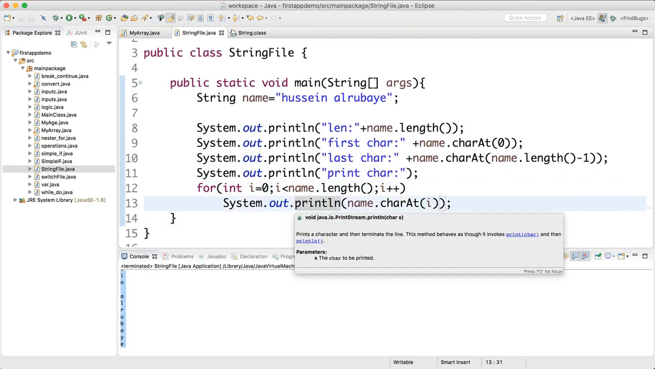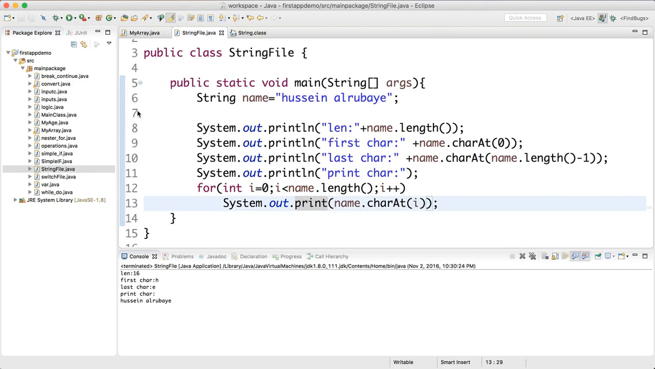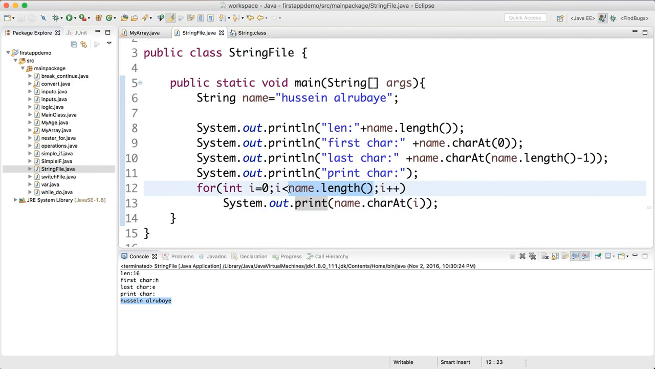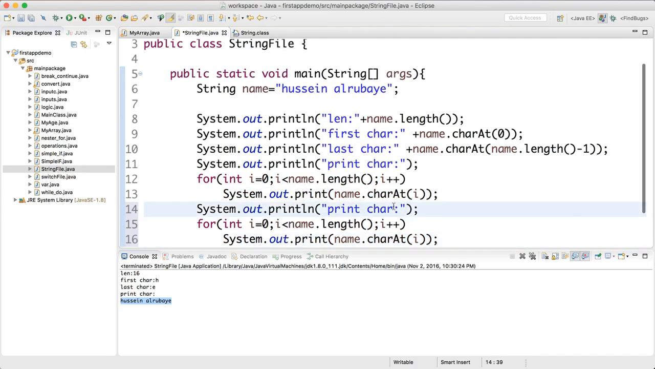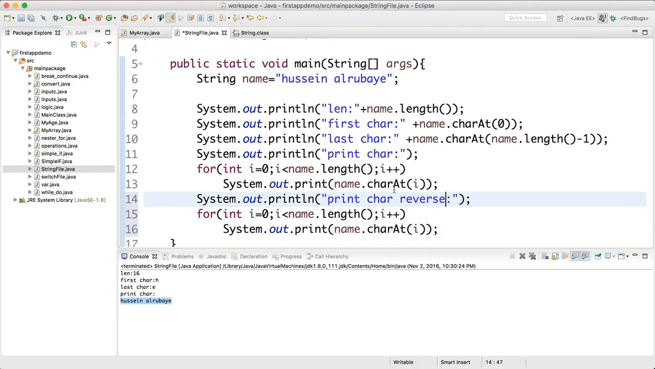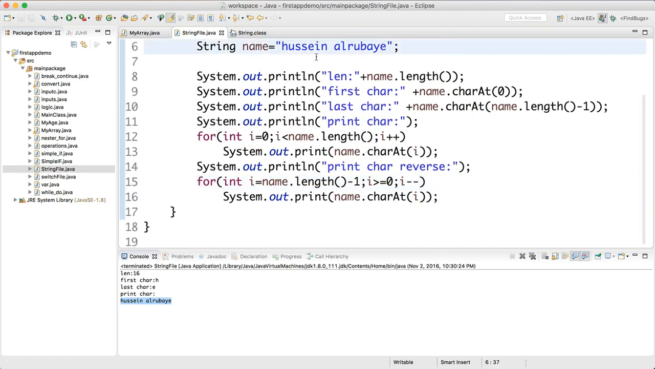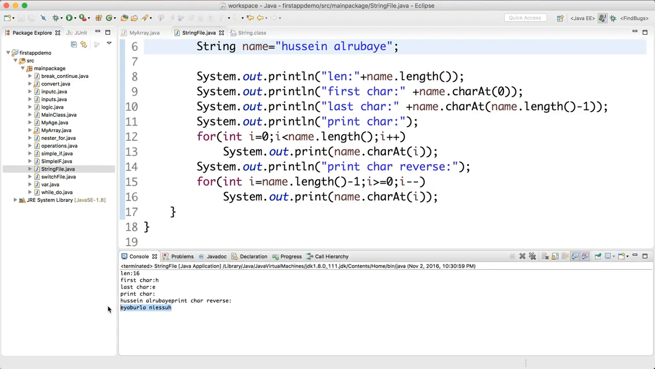Now could you print them in one line? Yes, just remove this one, print line, and it will print them in one line. You see Hussein away because I didn't get a new line. Could you print them in reverse? Yes, you could, by starting from the last one. Let me copy this one, and I print char reverse. To help you understand what I did, I will start from name.length minus 1, because minus 1 will be the last one. Then i greater than or equal to 0, but i will be i minus minus. So I will start from 15, that element, then I go back. If I click run, I would see this is the reverse one.